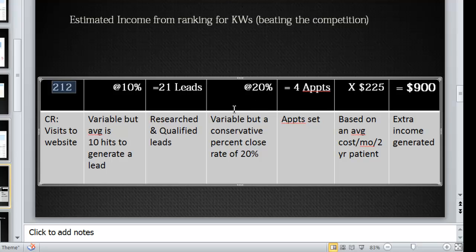Those are leads that have researched and they are qualified. Okay, now this number is variable. This depends on whoever's answering your telephone and whether they can convert phone calls to appointments. But I think 20% is a very conservative number to use. And that's your close rate. So at 20%, that's 4 appointments set at $225, which is based on the average cost per month per 2-year patient, equaling an extra $900 generated just from occupying spot position 1 for keywords.